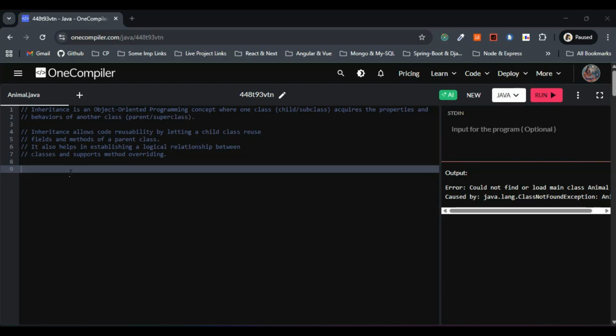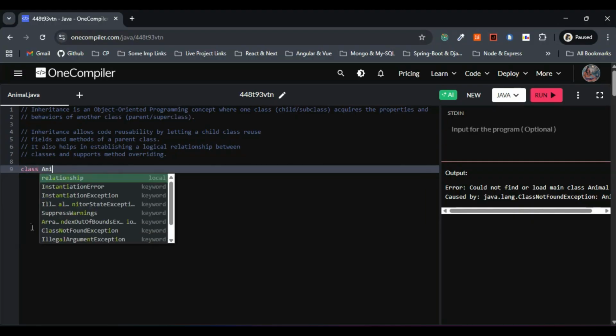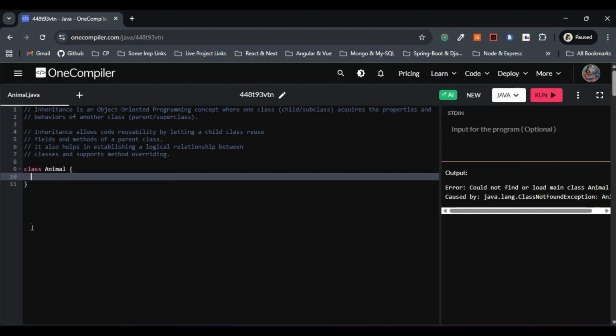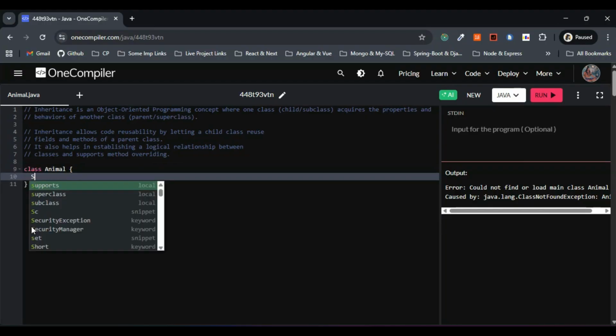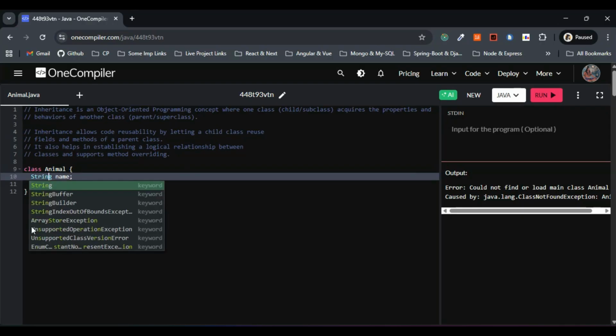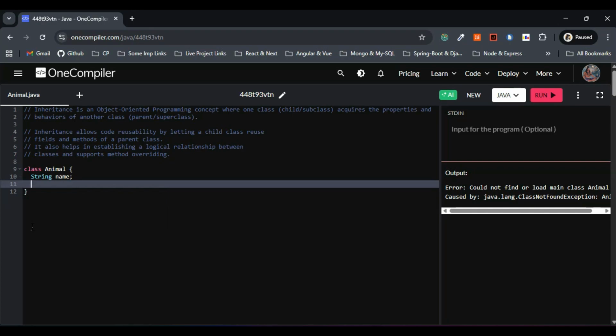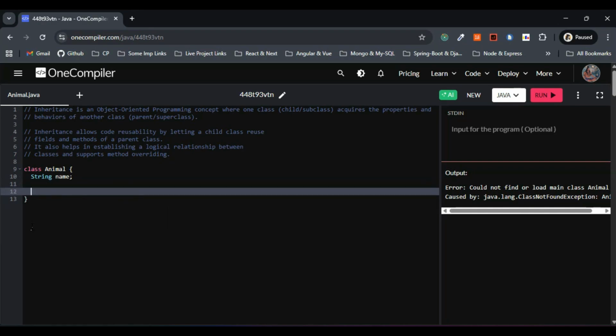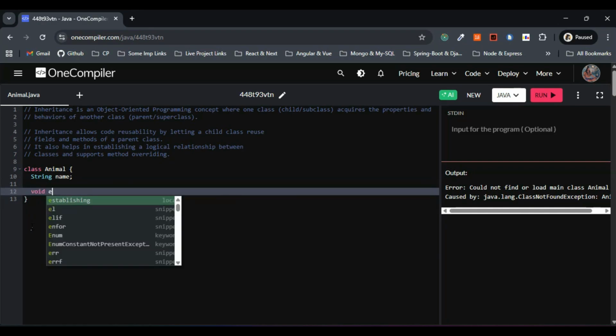So let's try to understand the same thing with a very simple example. First, let me go with a class Animal, which is the parent class. Let me go with a parent class variable. I'll just go with name, which has to be a string. Next, let's go with one method, which I'll call eat.